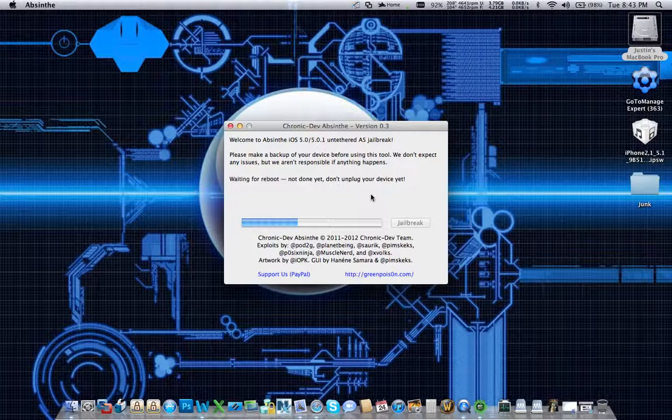So, as it says right there, it's waiting for a reboot. Not done yet. Don't unplug the device. And looking at the device, we've got a happy little swirly deal on the middle of it. We're just going to let that run for a few seconds. And the iPad has rebooted, and I'm now getting the Apple logo. And swirly deal again. And now we get the restoring bar that shows up when you restore a device, whether you're restoring to factory or from a backup.